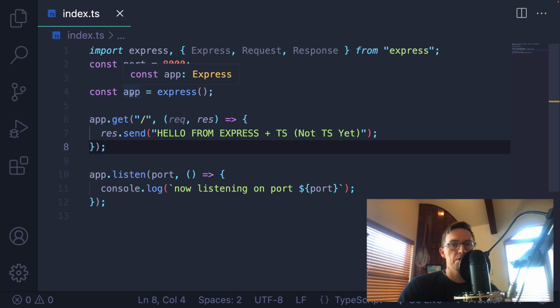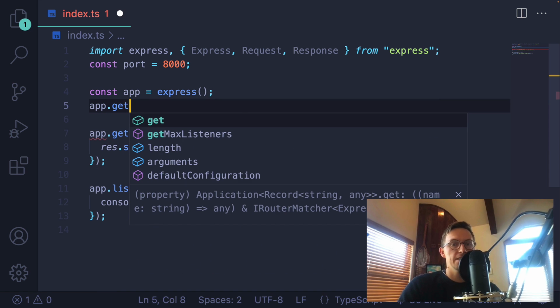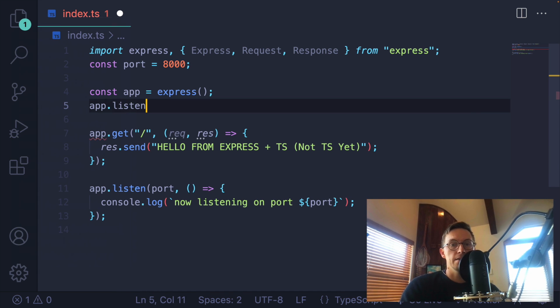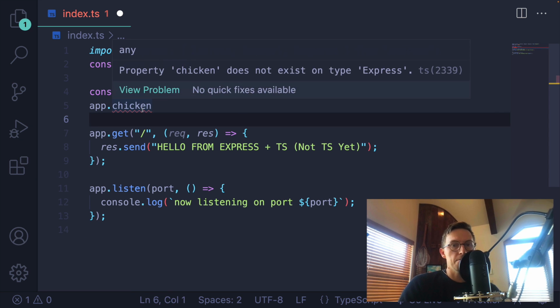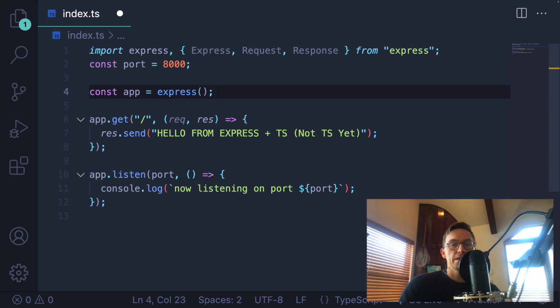But if I just look at app right now, it already has a type, an inferred type of Express. So if I look at app right in TypeScript, I have things like .get or .post or .listen, right? I don't have .chicken and I get an error. So the types are already automatically incorporated or inferred. And for the most part, we usually don't have to do a lot of type annotations on the Express side of things.